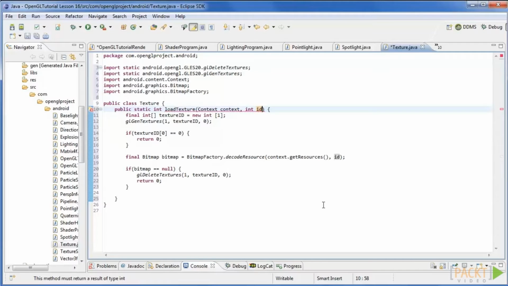Our first step is to create a new texture class that will load and bind the texture. Create a new class called texture with just one static function called loadTexture and make it return an int, as seen here. This method will return the ID of the OpenGL texture. First, we will create a new texture ID using OpenGL's glGenTextures function. After this, we will check if the ID is null and return 0 if it does to prevent any further errors.